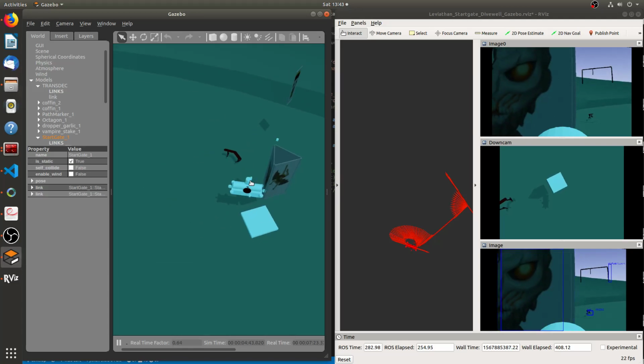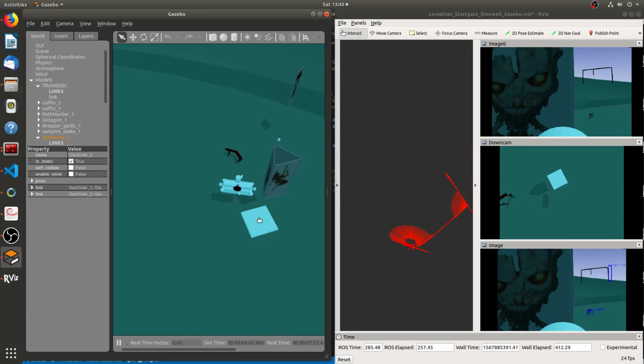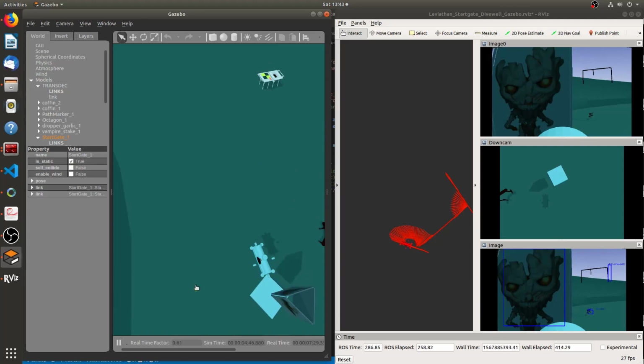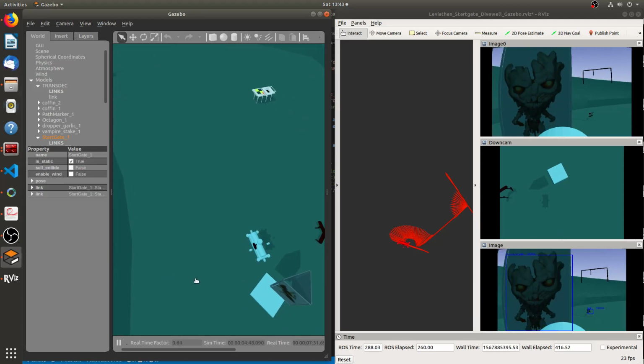Oh my god. Okay, good. I was going to be a little annoyed if the sub got stuck in the buoy, but it didn't. So we can all relax.